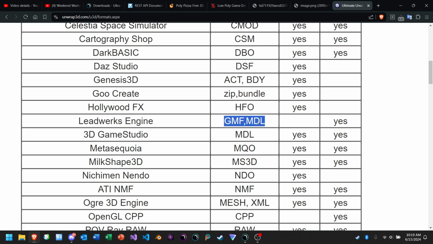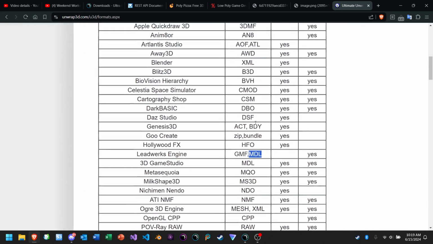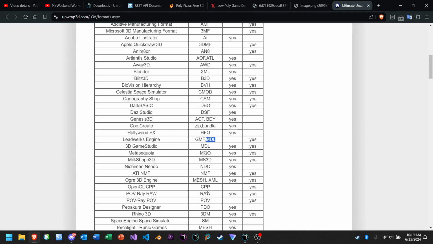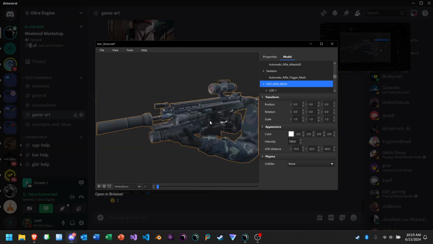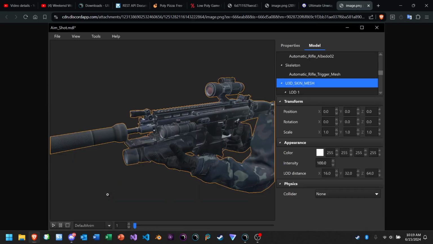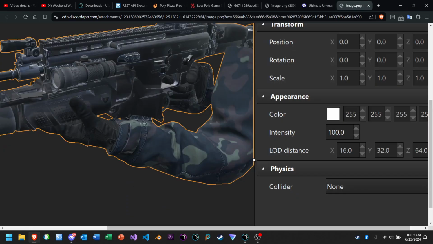The GMF and model file formats are actually the same format, just named differently. And this model format is the same thing that we're currently using. I have a new version, but Ultra will detect and load the old version, and that was how I got this from 3D Studio Max into Ultra, and it actually works perfectly.